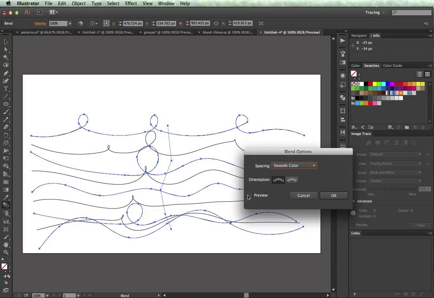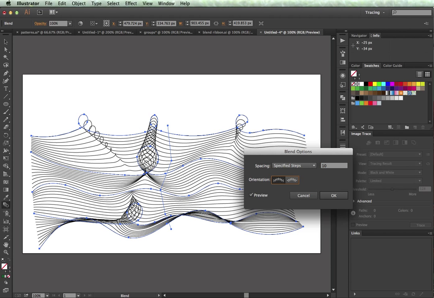And we'll click on preview. And we'll change it from smooth color to specified steps. Now by default it's set to 1, but let's set it to 10 and see what that looks like. Hit my tab key to enter that. And you can see what's happening here. It's starting to create a lot of in-betweens. So the higher the number, the smoother it gets.